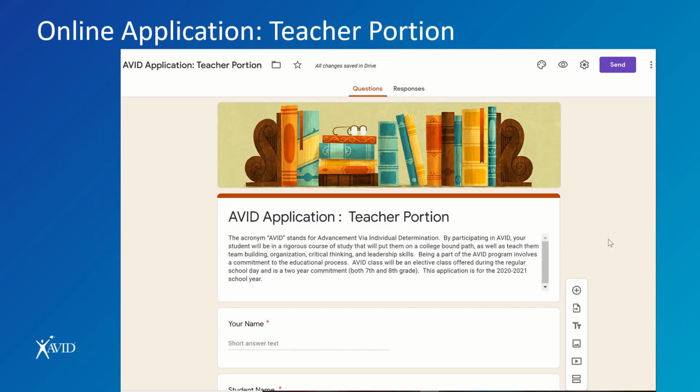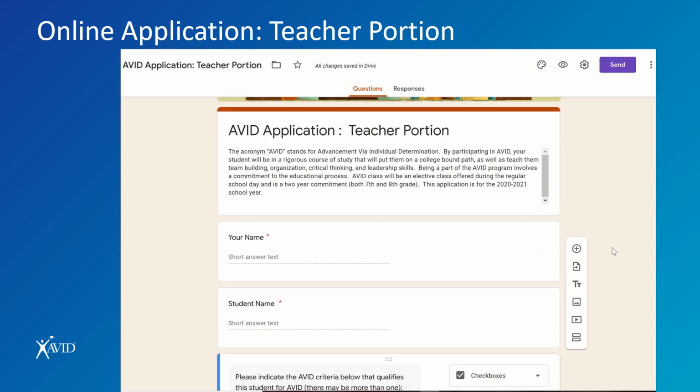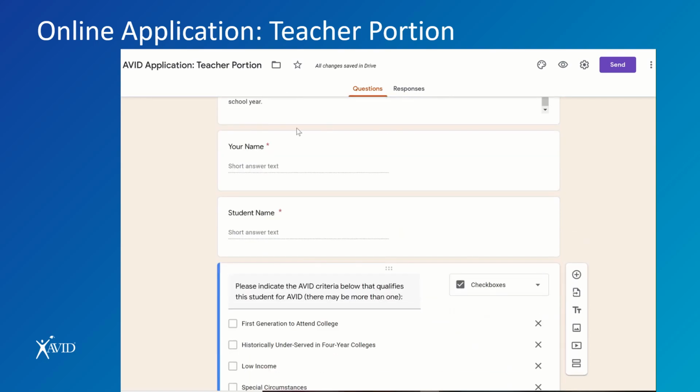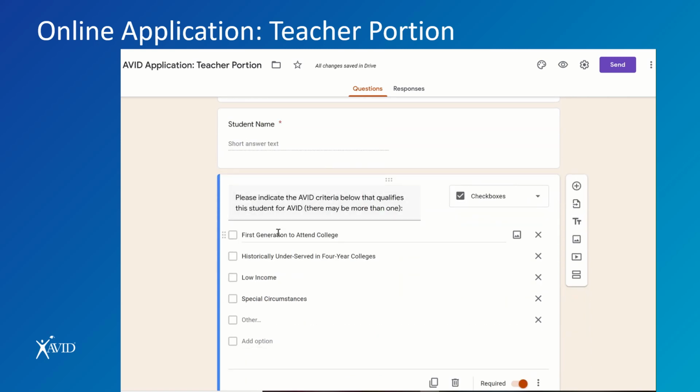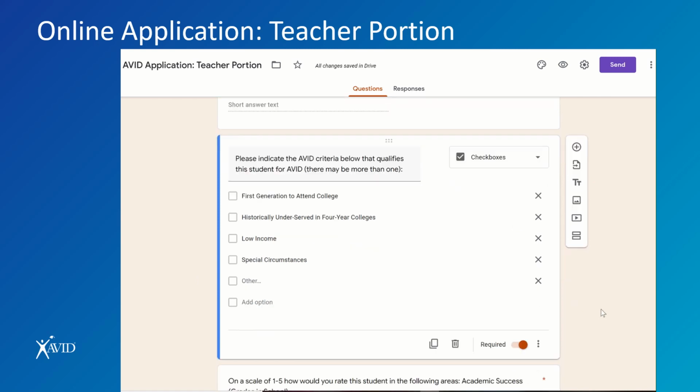The second part of the application is for the student's current teacher. So whether it's their elementary school teacher or one of their middle school teachers, I would recommend having them fill this out. It's a great way to get some insight into these students because these teachers have been with them for almost an entire year. And so we're asking them for just some basic information. So the teacher's name, student name, and then asking them which of these criteria below qualifies their student for AVID. And if they don't fall into any of these categories, they can click Other. And I'm going to talk a little bit more about this in a later slide.